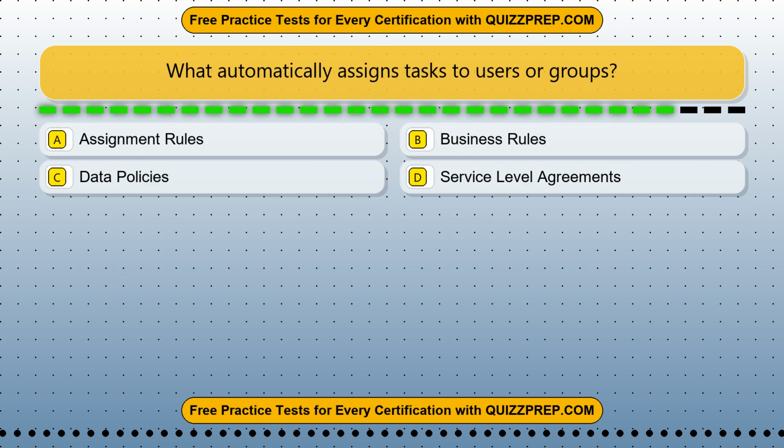Question 211. What automatically assigns tasks to users or groups? Option A, assignment rules. Option B, business rules. Option C, data policies. Option D, service level agreements.